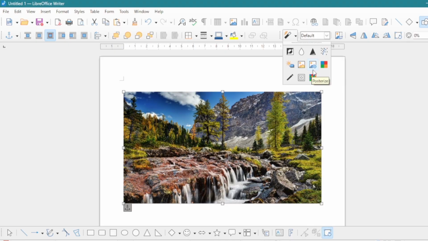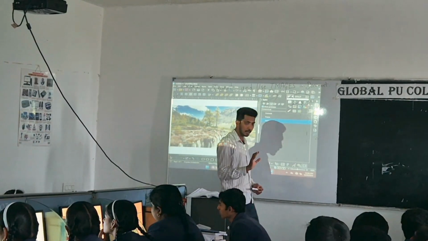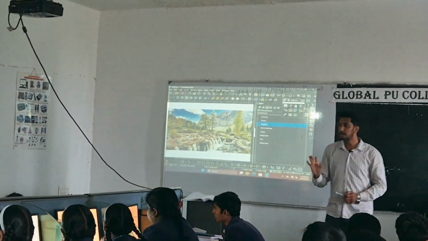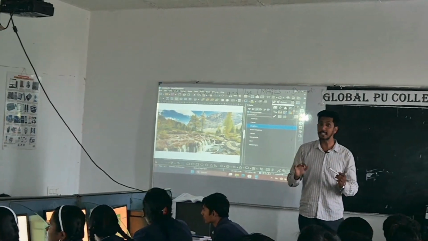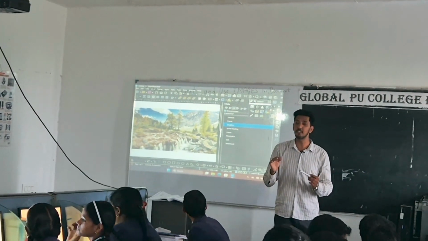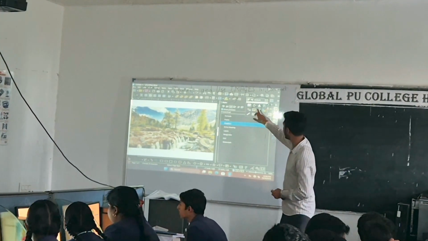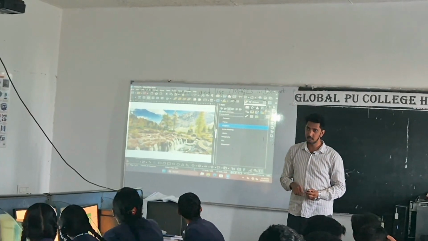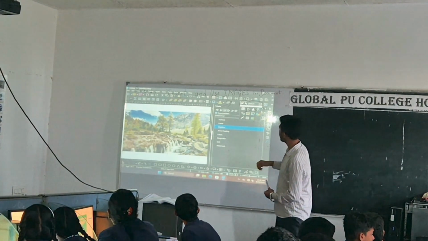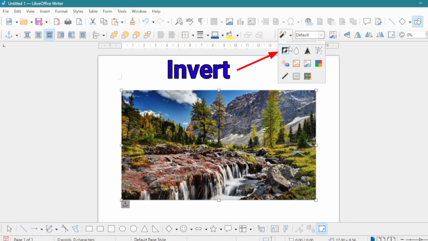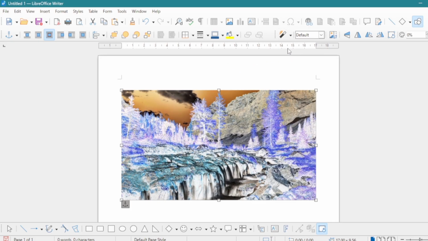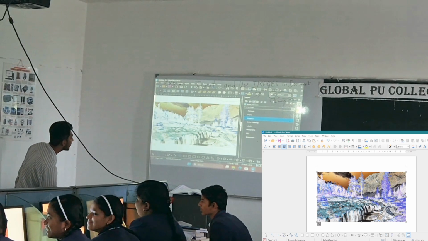In this image filter, this is extremely very important part, okay, because image correction, noise removal, polarization, solarization, everything is done using image filter. Okay, so first option is what? First option we have invert. Click on the image, click on the filter option, click on invert and see the effect.